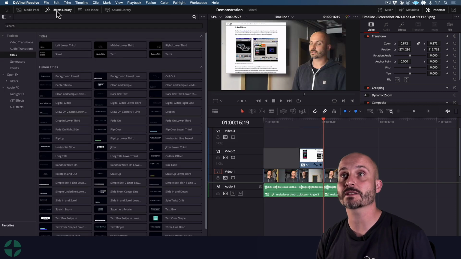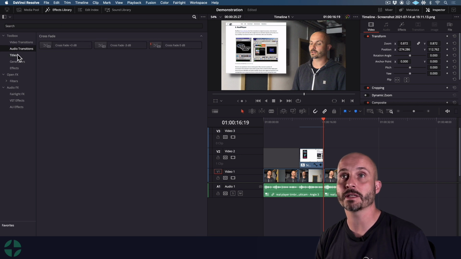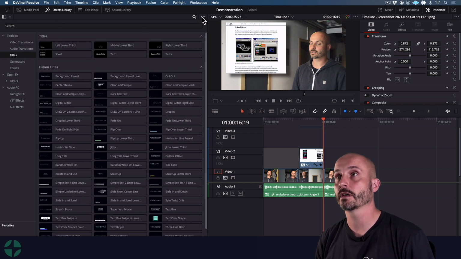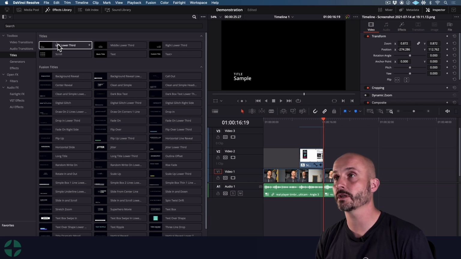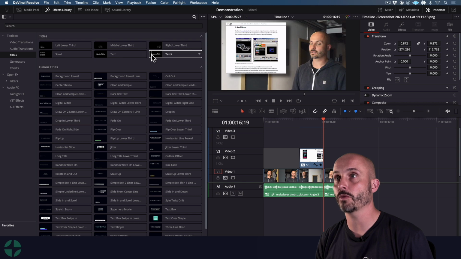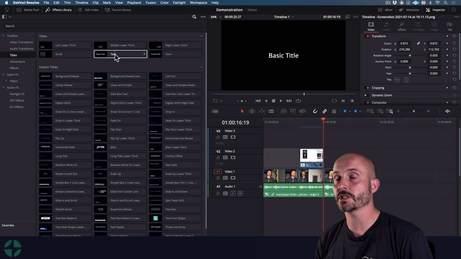So if I go to Effects Library, and I'm in the Titles section, and then make sure I've got Hover Scrub Preview enabled, it means I can just roll the pointer over any of these. Some of them will be animated, some of them will have transitions built in as well. And you just quickly go about previewing what might be the most suitable. So this basic title would make a good introduction text. So a title that happens before the main footage begins.